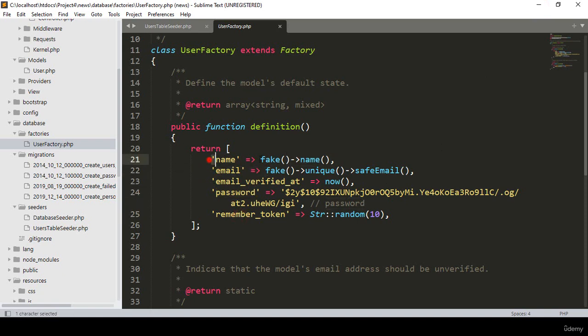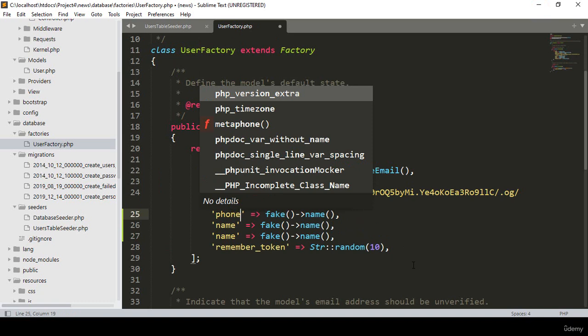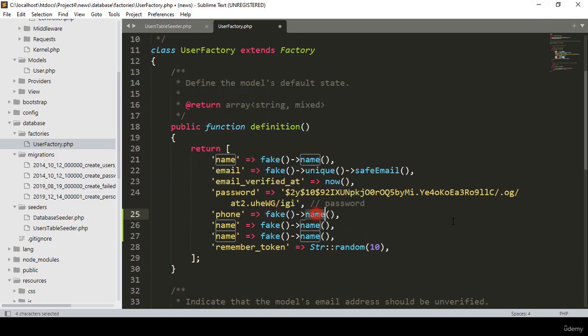Okay, I copy this one, and after that I want to paste it. Okay, I simply paste it. Now I want to take another one as a phone, and for the phone I want to insert some fake number. If you want to access it, that will be the phone number. So this type of phone number will automatically be generated, and that will be stored in our phone field.